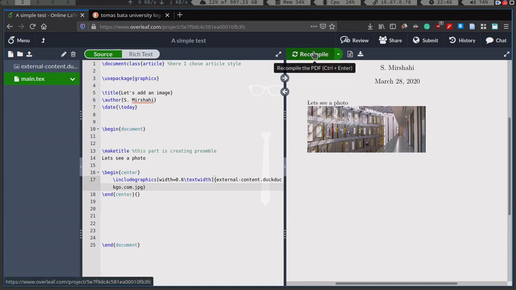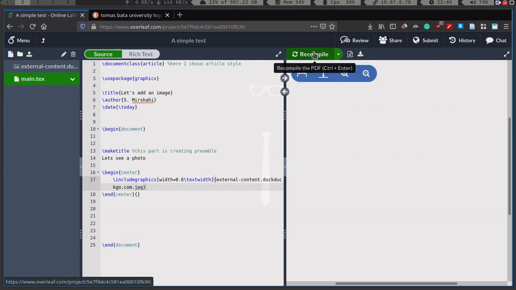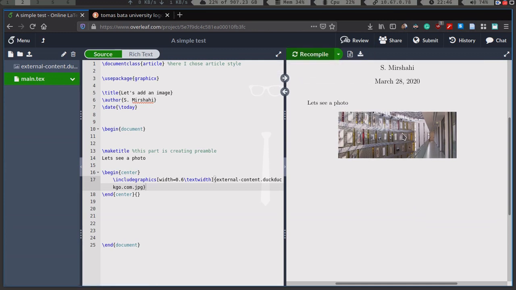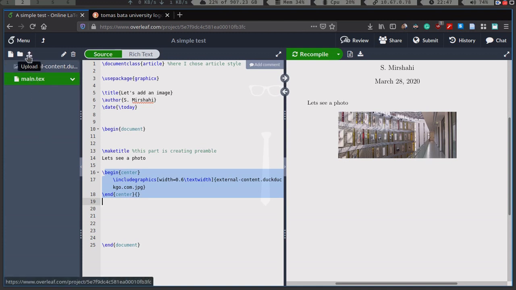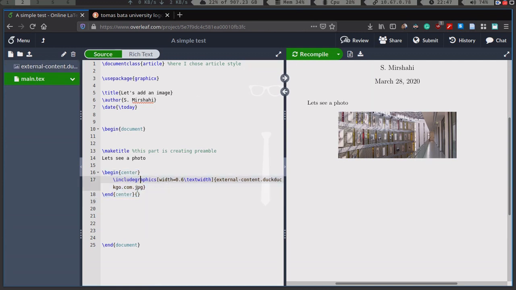So let's recompile it. You see, now my photo is in the center. Usually in articles you might want it in this style. So everything between these two would be in the center. So that's the way that you put photos in your text file. Since it's cloud based, we upload it first and then we add it using this command. For using this command, we need to load this package graphicx, and that's it.